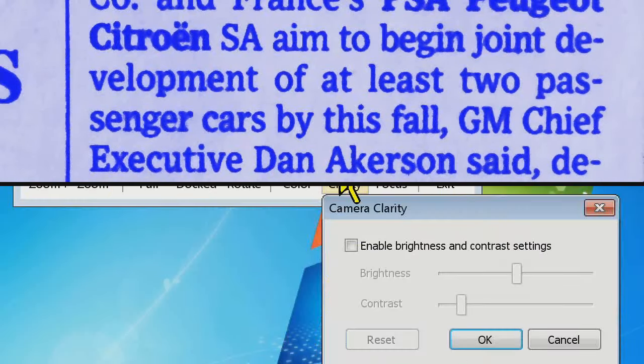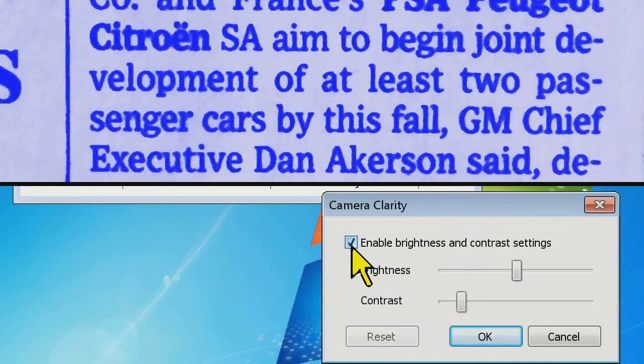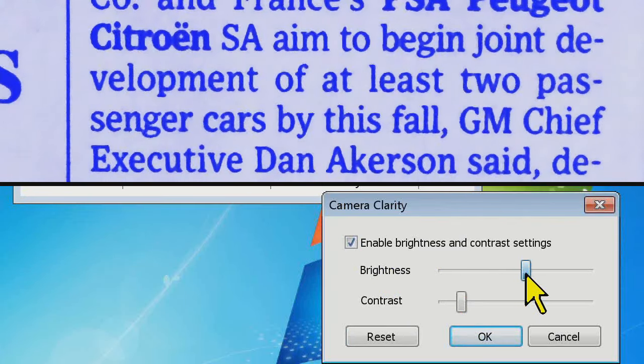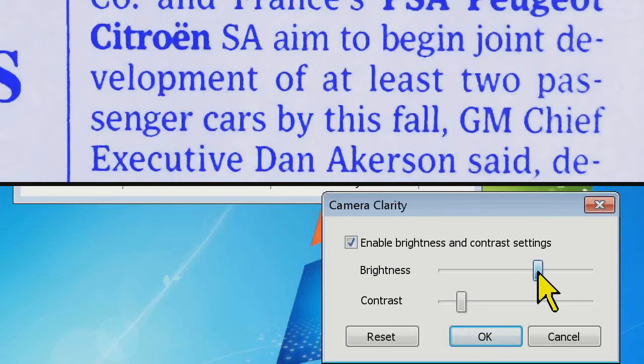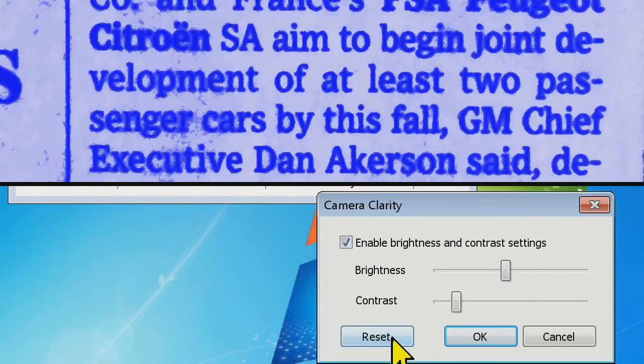So what this clarity control will do if we click on it is allow us to change the brightness and contrast of the camera image. So I'm going to go ahead and check this box to allow me to change these slide bars. First thing I'm going to do is increase the brightness, and now you'll notice that the white background is starting to become brighter, and the blue text around the characters is starting to get a little bit thinner. So there's kind of a finite range of how far you want to increase it.